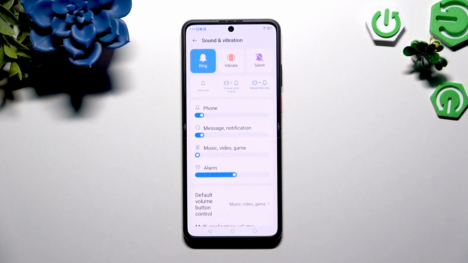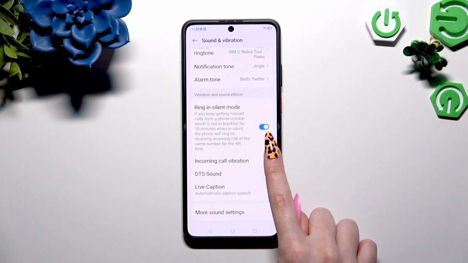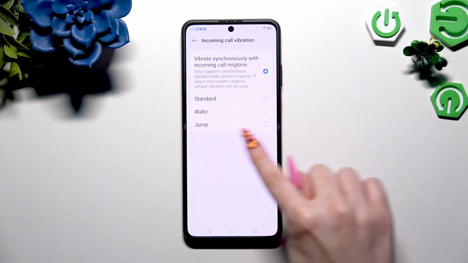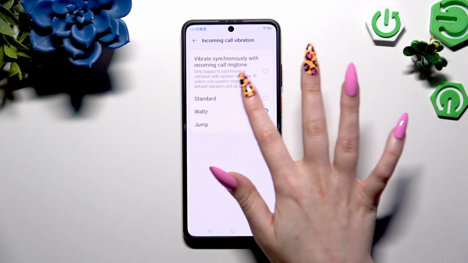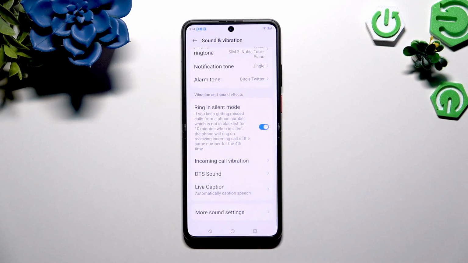Whatever you decided, when you finish, scroll all the way down to click on Incoming Call Vibration and select one of those patterns, or synchronize it with your current ringtone.